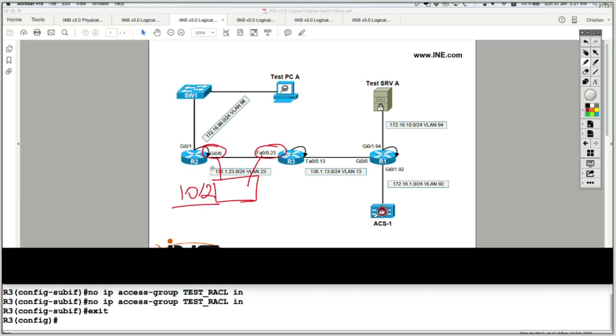So I'm going to put an inbound ACL on port 102. This is connected to switch 1, so both of them are layer 2 ports. I'm going to go inbound on port 102 and deny traffic from the loopback 0 of router 2 to the loopback 0 of router 1. This will be denied and everything else is going to be allowed.